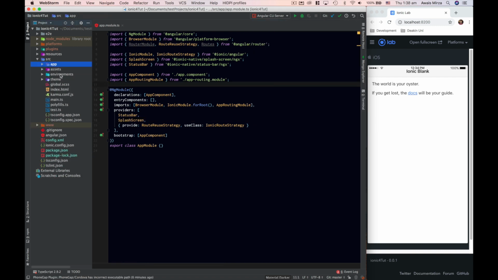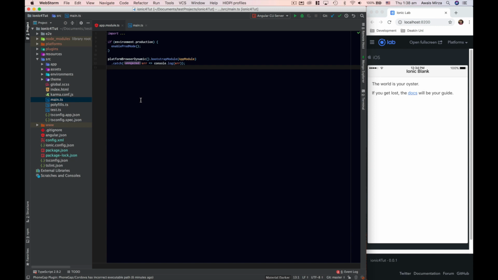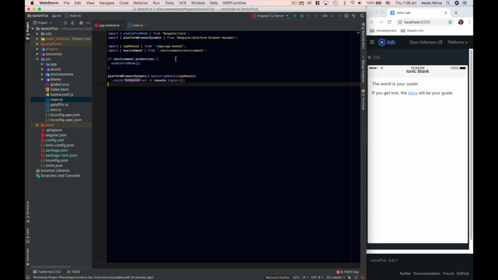So first of all, let's go through the project structure. We have seen some of the project structure in the previous video, but let's go into details. The first thing you will see is a source folder, which will have everything related to your app. I want to go to main.ts. The main.ts file is an entry point for the whole application. Here you can see that we import enableProdMode, which right now is not true because we are developing. So we have platformBrowserDynamic, bootstrapModule, AppModule, and that's what we imported.